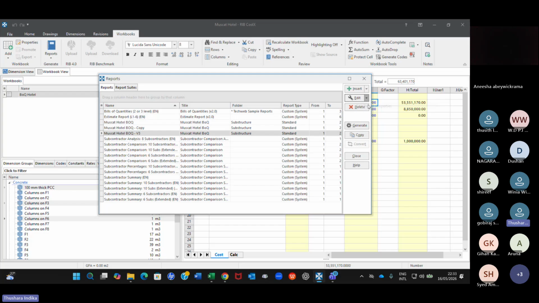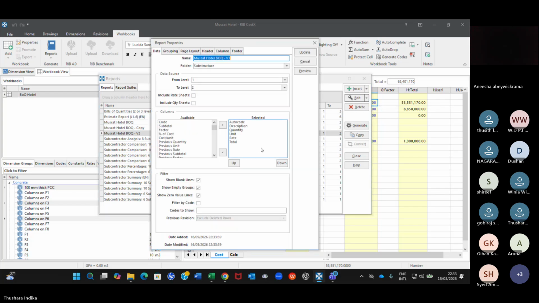You can go to edit report, and you can even compare previous quantities with variance quantity, for example. You can add that also here, right? And then original quantity. Everything, you can take a very good report to say what has happened from the previous version. It's like doing a variation, correct? You can do a variation here.